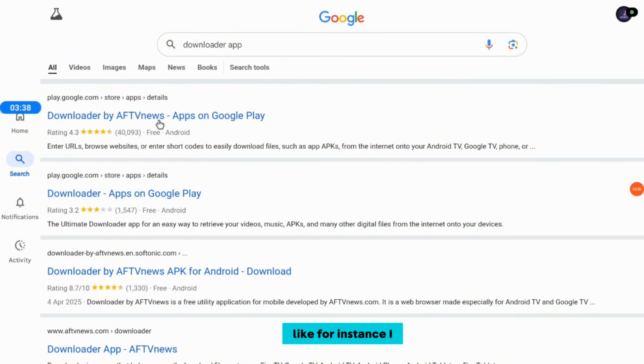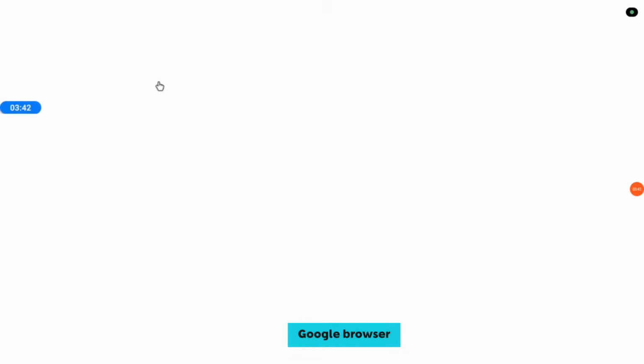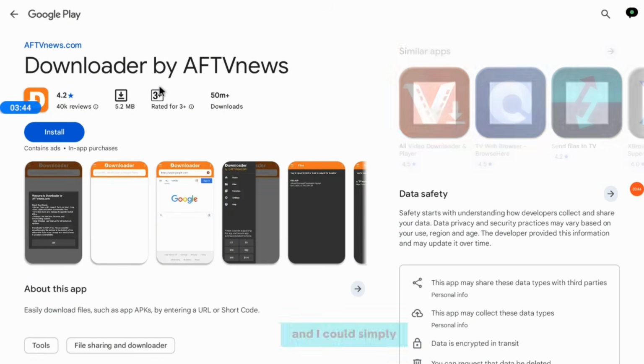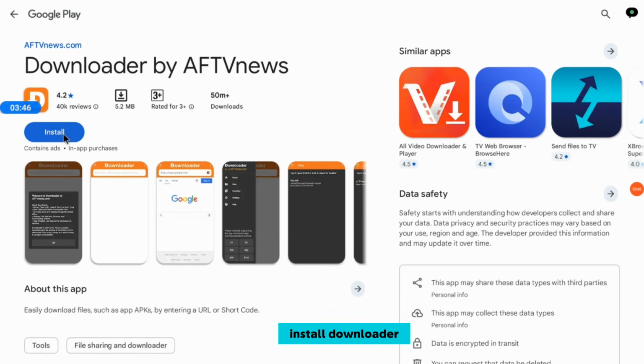Like for instance, I could just click over here and it's going to bring me to this web page of the Google browser or Google Play Store. I could simply install downloader. Just ignore this mobile interface here. As long as your device is running on an Android operating system, you'll be able to install, and that's why I emphasized at the beginning that this is only compatible with Android TV devices.